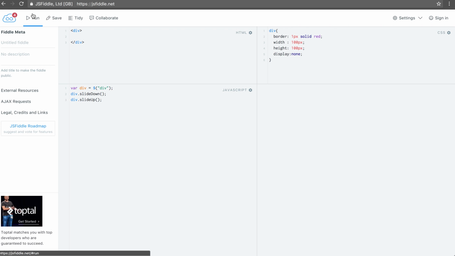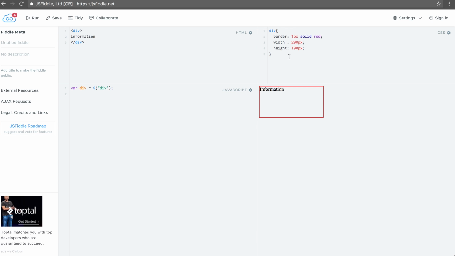Okay, so let's get into a more practical situation. Let's say you want a title box that holds some information. Let's make the width 200. And let's have no animations right now. And get rid of that. So we have a little title bar here. So let's make the height 50 pixels.